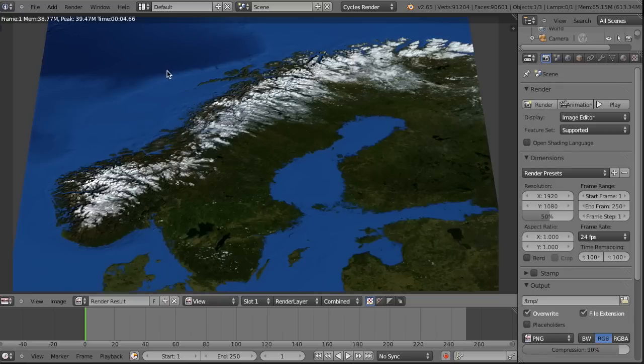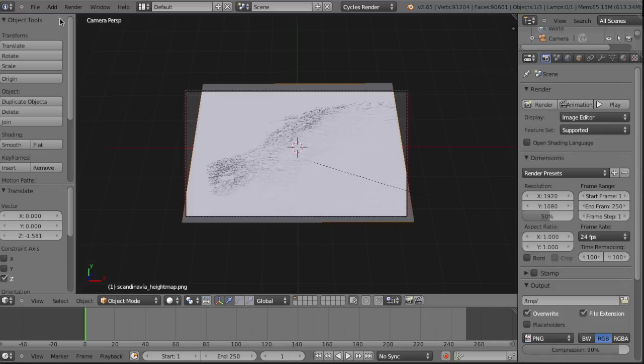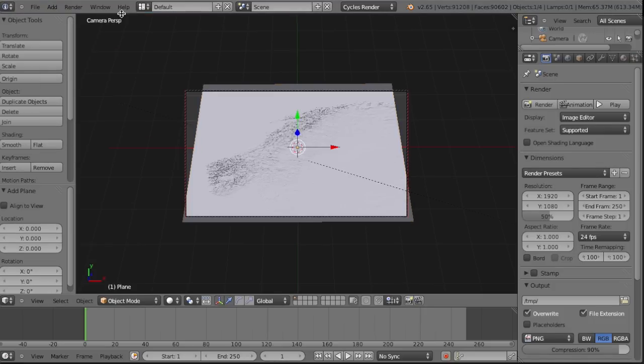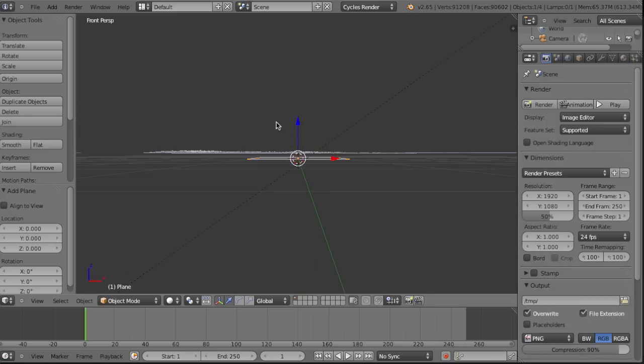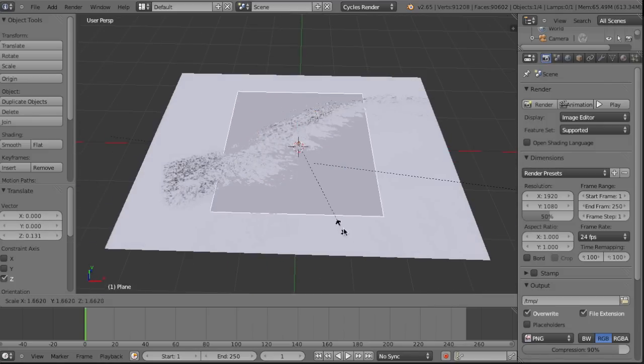But in this data, it is only the land areas that are elevated. You could, for instance, add a plane to simulate the sea level rise. I can do that. Add the mesh plane. I go to another view here. Move it up a bit. Scale it a bit. Like that.